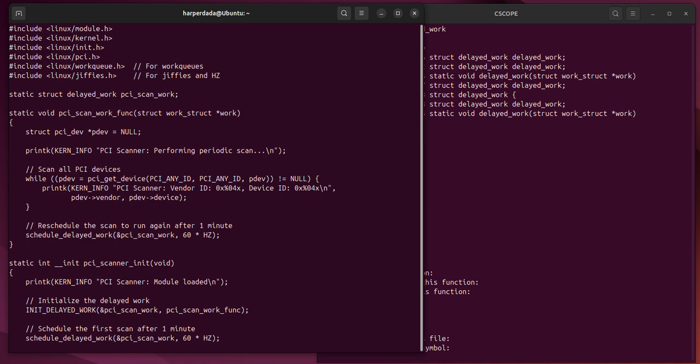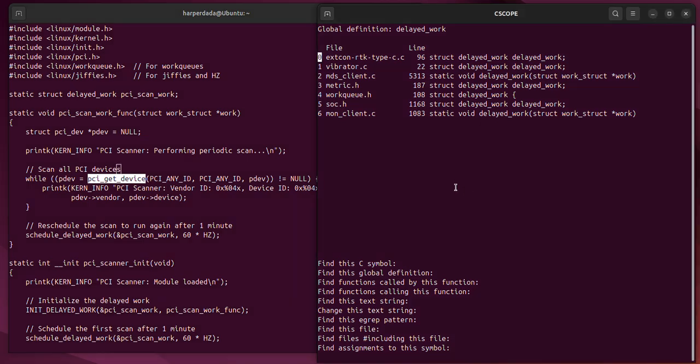Now, what the PCI related part of your callback function does is also very simple. What it does is it calls pci_get_device. pci_get_device is a function that, let's take a look at its prototype in the Linux kernel.